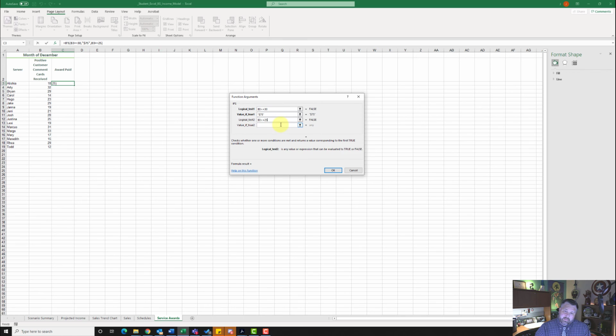And if that is the case, they are going to get a bonus of, in quotation marks, $50. Close your quotation marks. Then last, our third logical test, any comments over 20 earn a bonus of $25. So I want to go ahead and if B3 is greater than 20, and if that is true, then they are going to get, in quotation marks, $25. So there we have it.